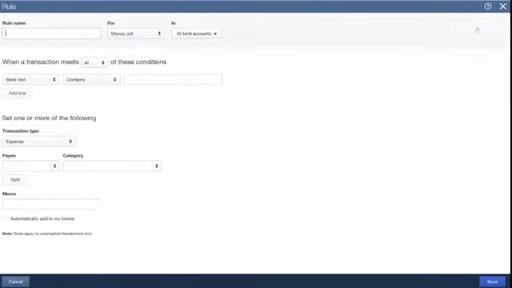So here are the fields that we need to complete for our rule. The first field is we want to give this rule a name. So we'll just use our payee as the name of the rule. In this field here, we need to tell QuickBooks, are these transactions coming in or going out? And so we want to go ahead and say this is money out. These are expenditures for us.